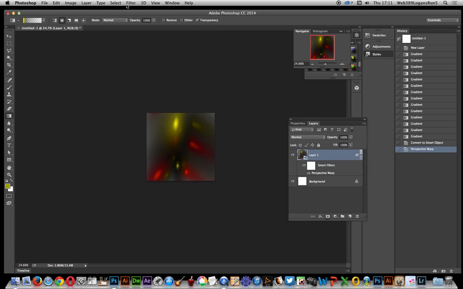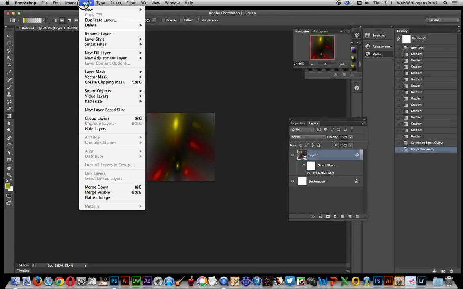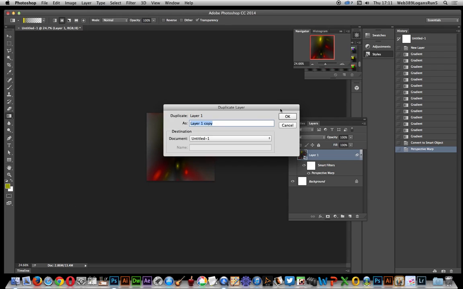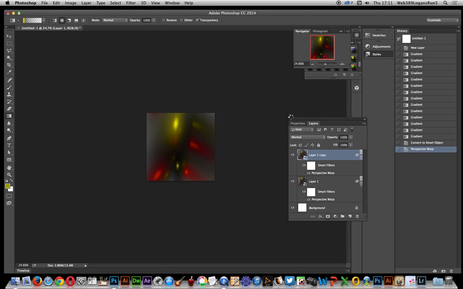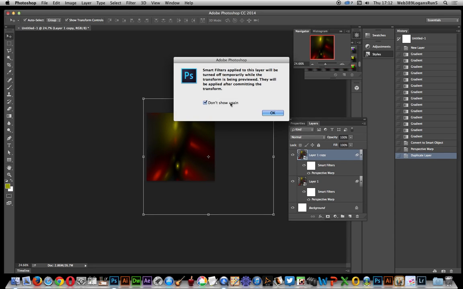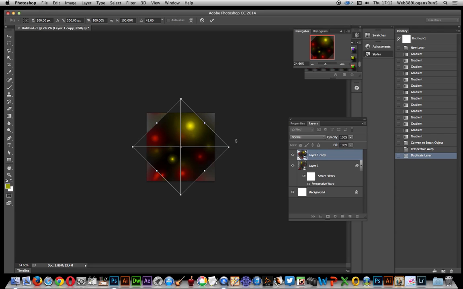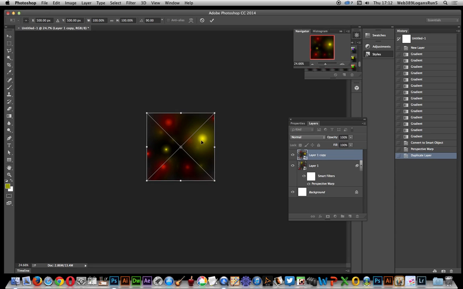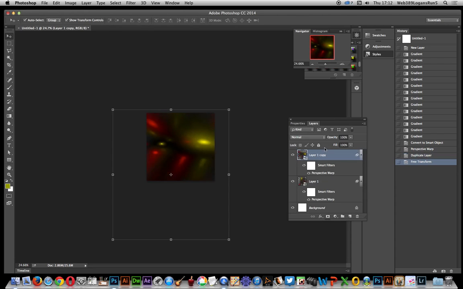What I'm going to do now is actually I'm just going to duplicate that layer. So duplicate layer, click OK. That's still got smart object, smart filters, perspective warp. What I'm going to do, I'm just going to rotate that around. It'll come up with a little dialogue. I always love that one. So I don't want to know that, so I can just move that around. Now we'll just rebuild the perspective warp. See, it hasn't actually got it there, but now it has.